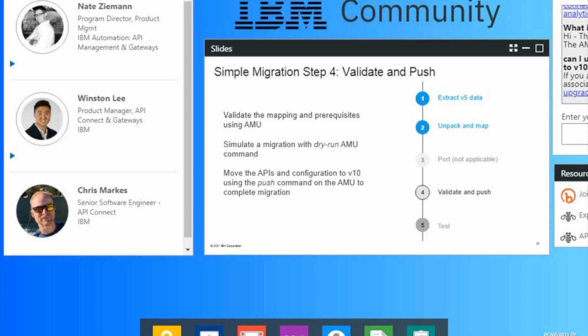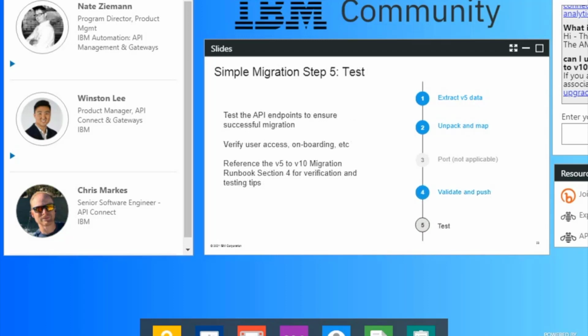So that's the push, and all that's left there is just to make sure that the things you see in your v10 system are the things that you're expecting, and run some sniff tests to make sure that the API endpoints are live and work and so on. And more information is in the run book, which is an additional piece of documentation for the migration tool. So that's pretty much how it works for migration.